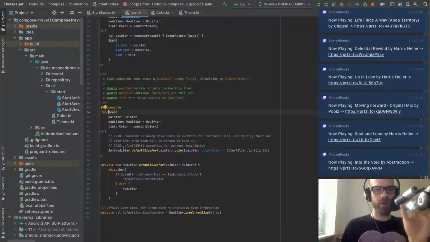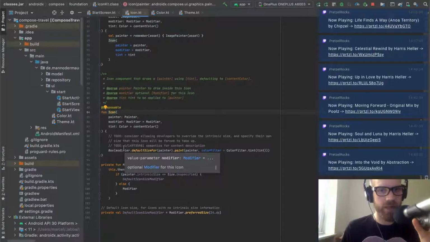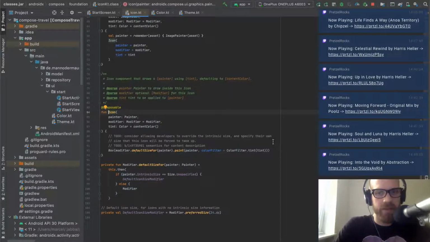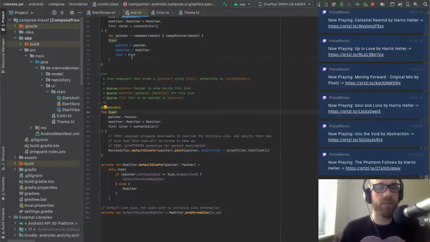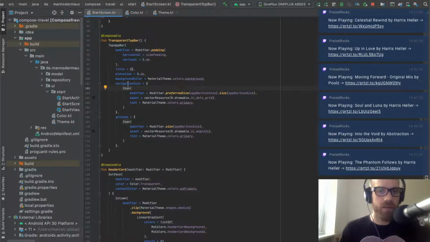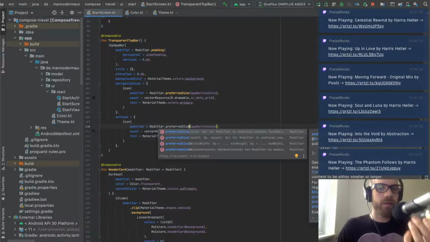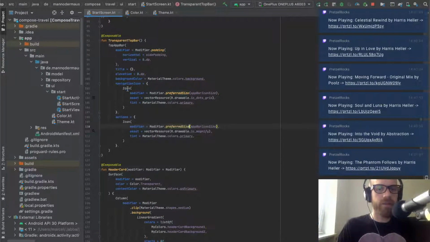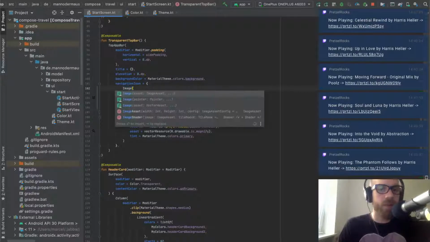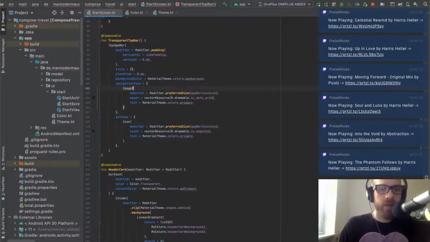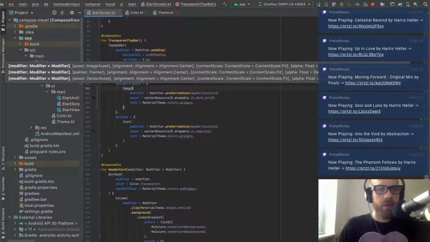Oh, hold on. Now I read this to-do. To do: consider allowing developers to override the intrinsic size and specify their own size that this icon will be forced to take up. Oh. So I guess you cannot do that right now, at least with icon. Well, that explains it. So I guess I am using the right things here. It's just that they're not picked up because of this to-do. Not really a bug, but a thing that is not implemented right now.